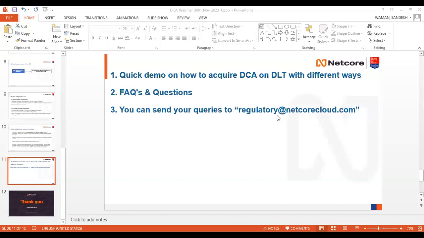Now, next question: is the consent for the sender or the customer receiver? Who will define the template? So basically, the consent template will be defined by the brand or the entities.